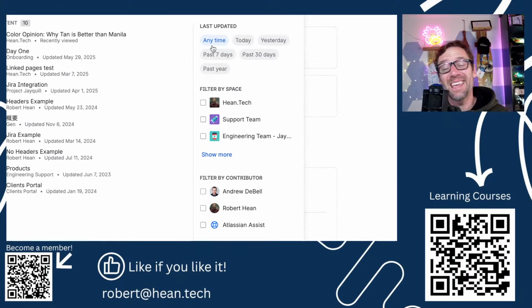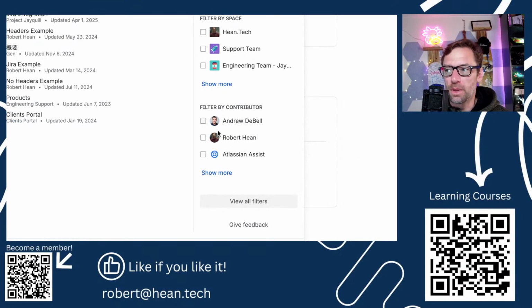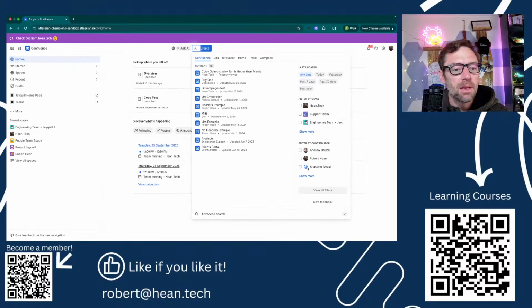But importantly, I can filter down what I'm searching. This would have been really useful for me to know. I could say, when was it last updated? So when did someone last edit it? What space is it found in? I think it was in the support team. That'll help me find it more easily. Or even who contributed to it, who made edits or created it. So this ability to quickly search is really important.